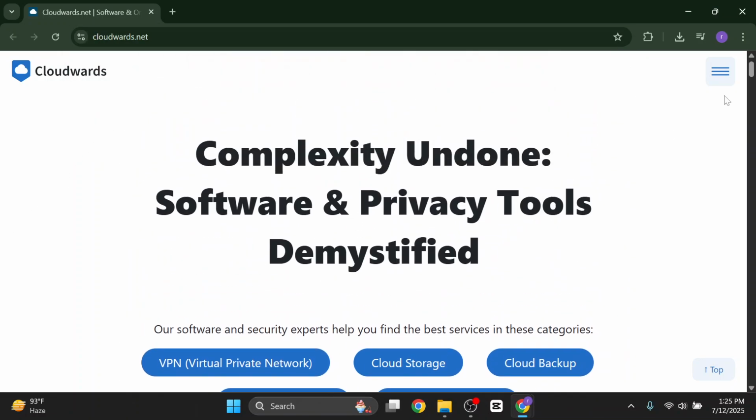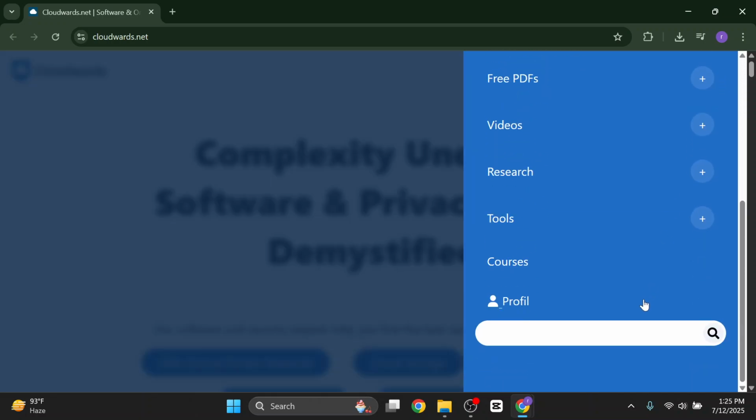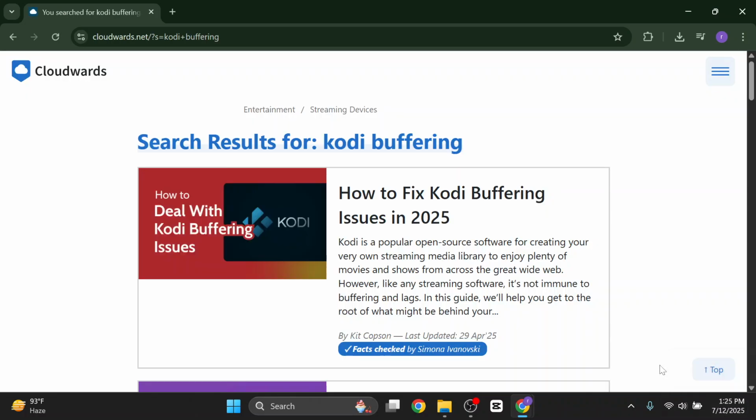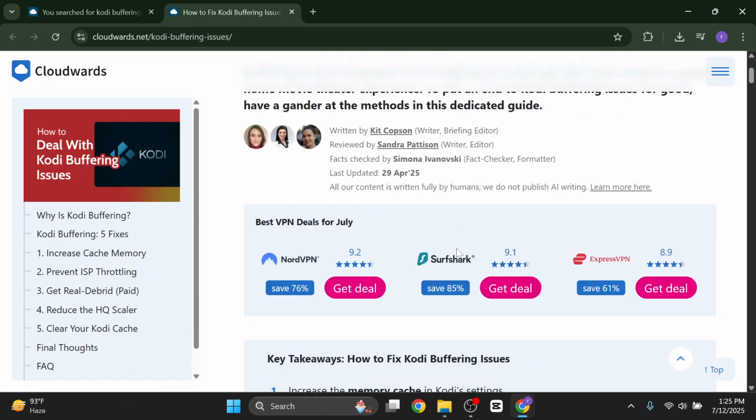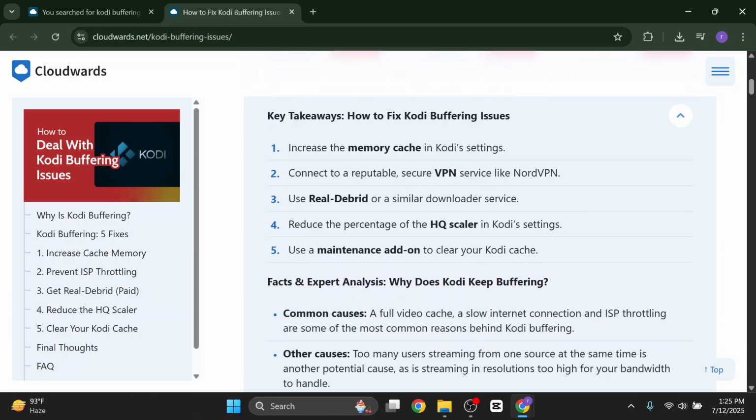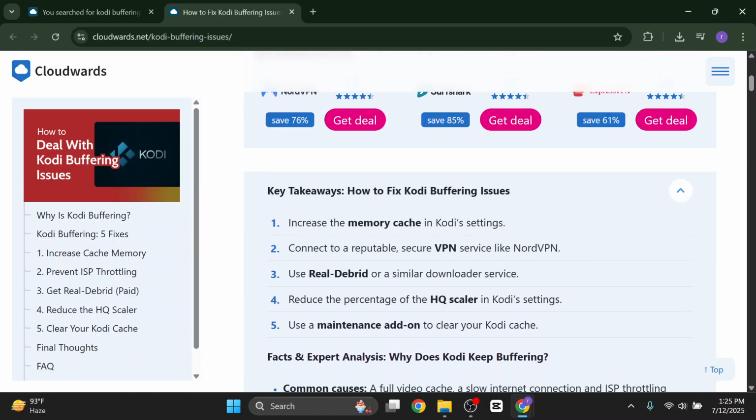coming to the home page, you just have to click on the three dots here, scroll down, click on the search bar and search for Kodi buffering, and press enter. Then you can find the article on how to fix Kodi buffering issues in 2025. Here will be five ways to fix Kodi buffering issues.